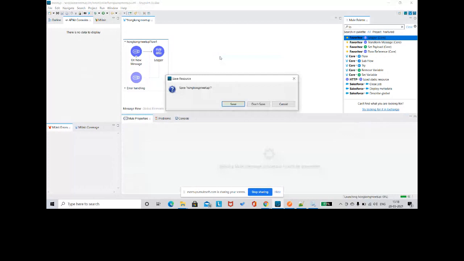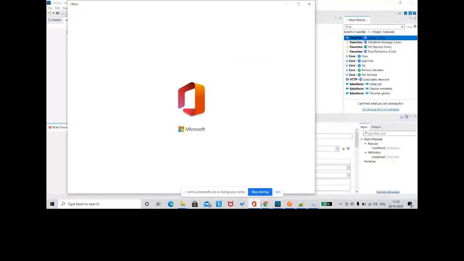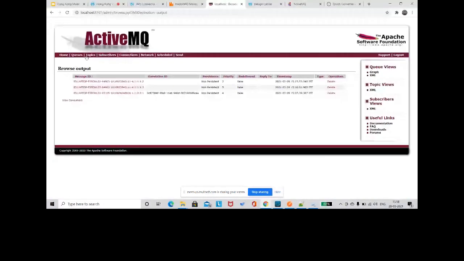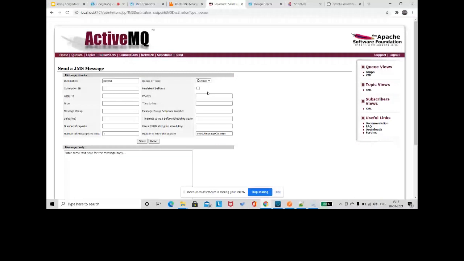So only one message is checking for the output queue. Okay, sorry. Okay, I'm not sure. Let me try to post another message. I hope it is. Let's put it as 5.